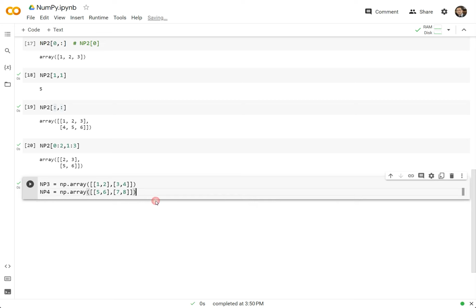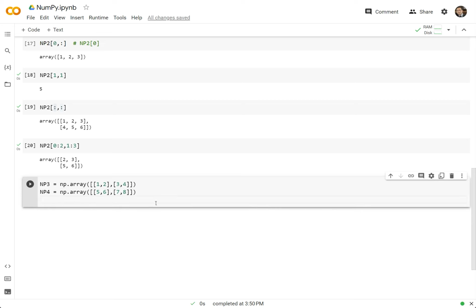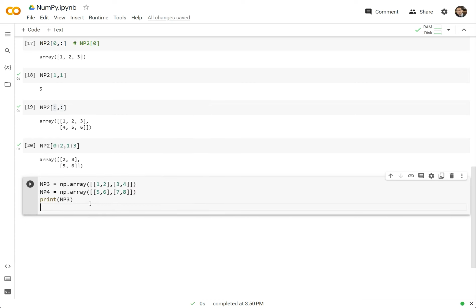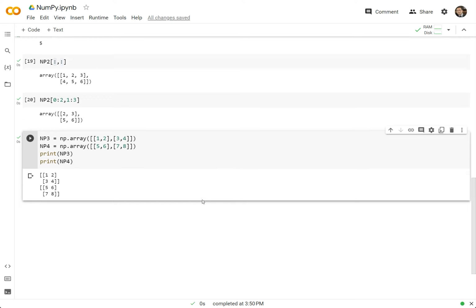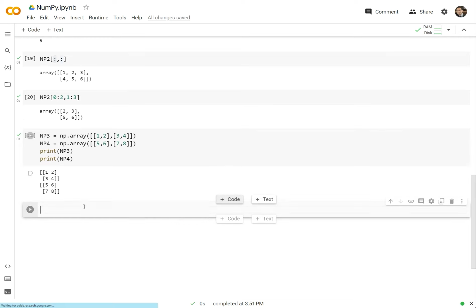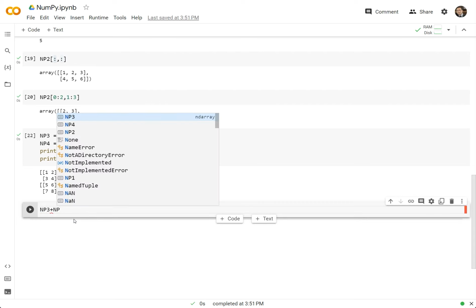First of all, let me print out these two arrays for you. So print np3 and print np4. Run this again, so it will print out both arrays that we created, 2D arrays with 4 elements each. And now, for example, let's say we want to say np3 plus np4.